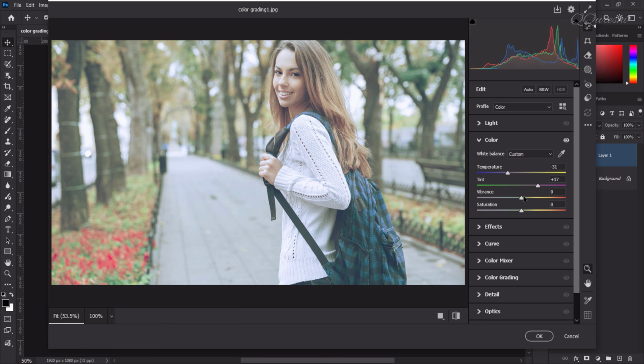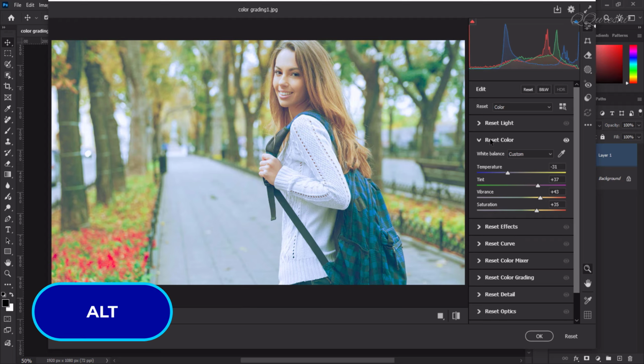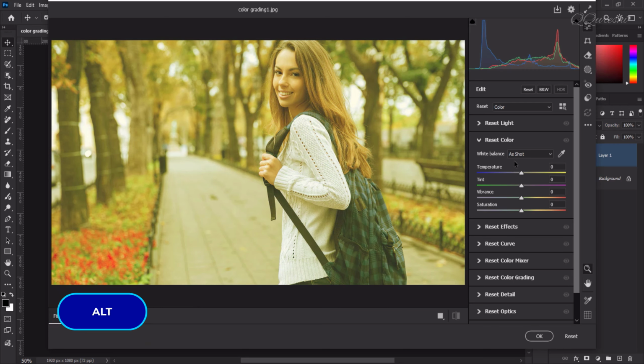Suppose you have adjusted the colors here yourself. You can reset all the sliders with one click. Press Alt and click Reset Color. All sliders will return to their starting position. We just have to adjust the colors in the clicks.